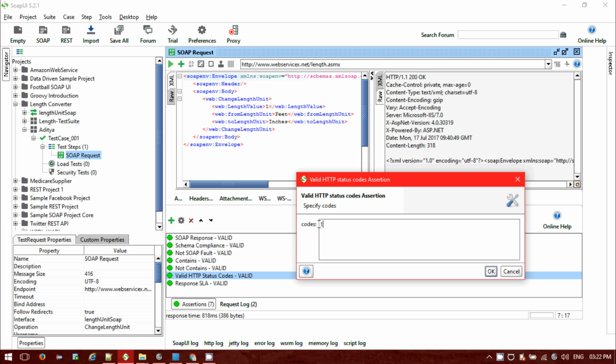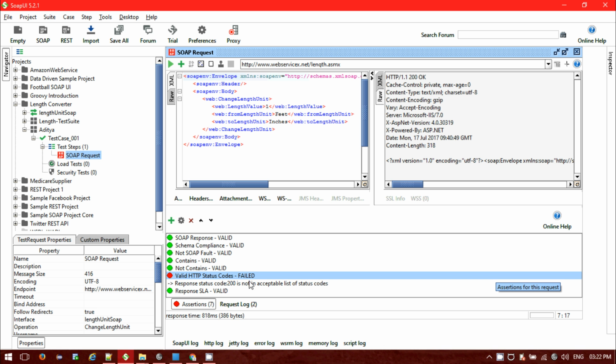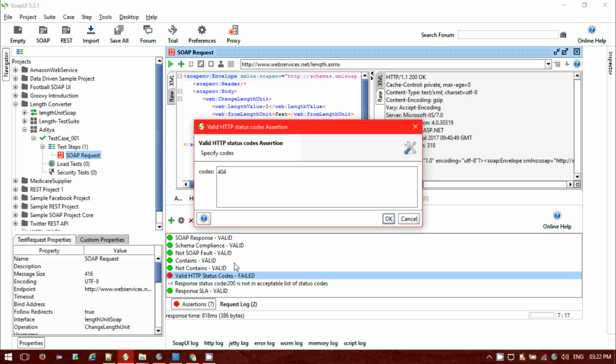If I provide, say, 300 for redirection, or 404 error, then it will show as a fail response. It was expecting 404, but I'm getting 200, so it is not in the acceptable list of statuses. So this is the list that you can put here. This way you can put the valid HTTP status code assertion.